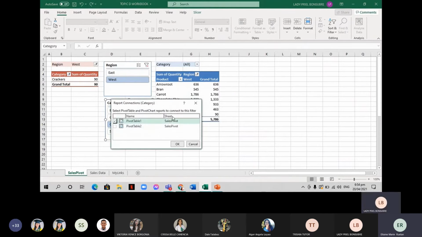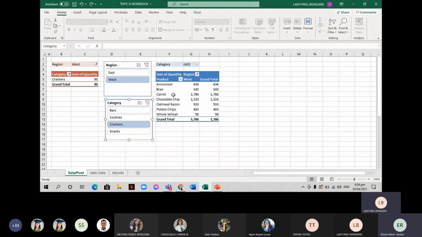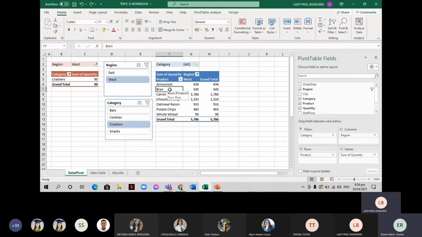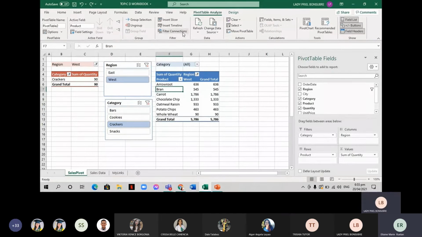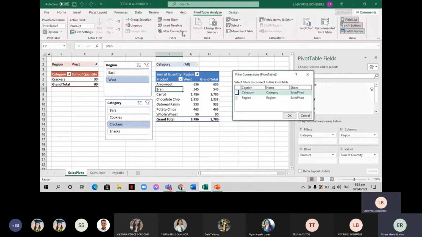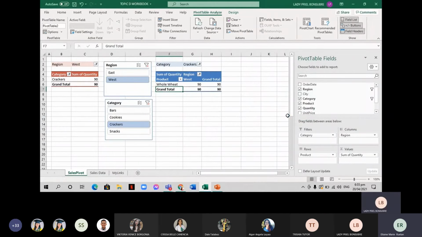The easier way is to select any cell in your pivot table 2, then go to PivotTable Analyze and then Filter Connections. Click Filter Connections, and here you can see what each specific slicer is connected to. It's of course connected to the region pivot table. So to connect the category slicer too, let us check the category box and press OK. Did you see that, guys? Amazing, right?